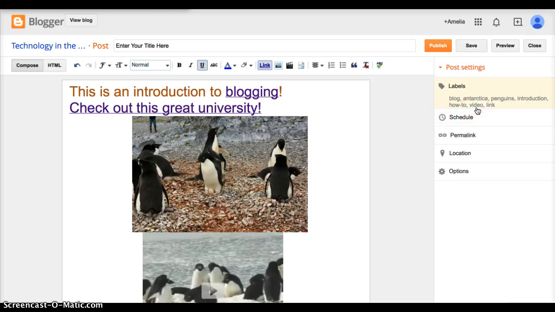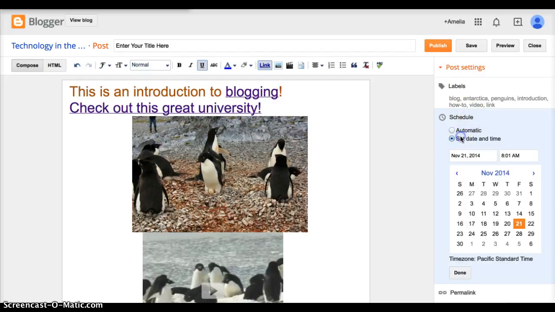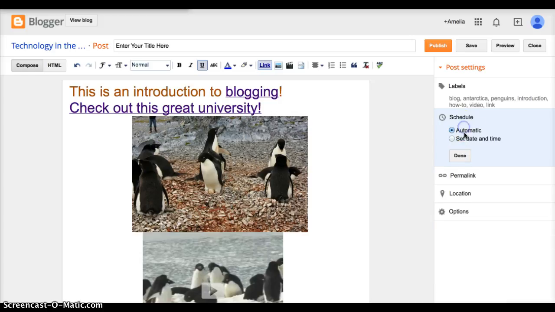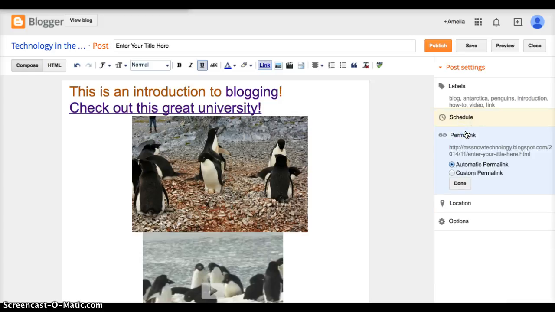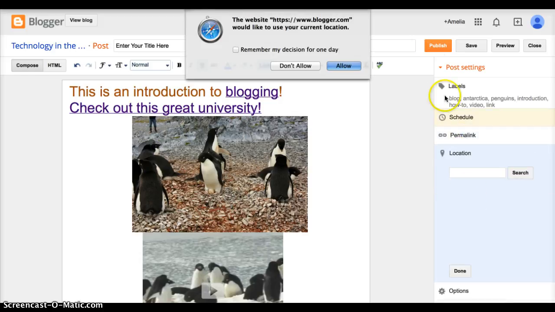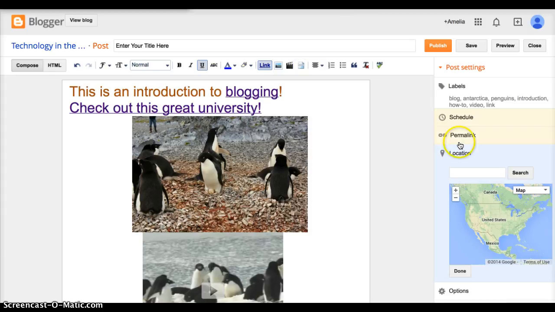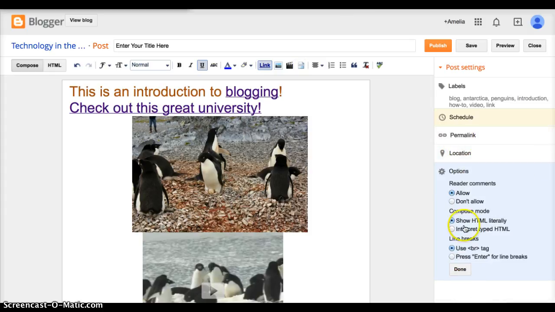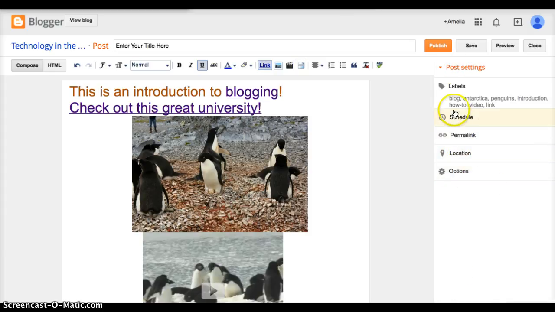Some people go and do a lot of tagging, but you can also schedule when you're going to publish it. So in this case, it's automatic. So as soon as I hit publish, or I can hit a date and a time that it will be published once I hit publish. You can add a location of where your blog was. And this is just the settings for each individual post.